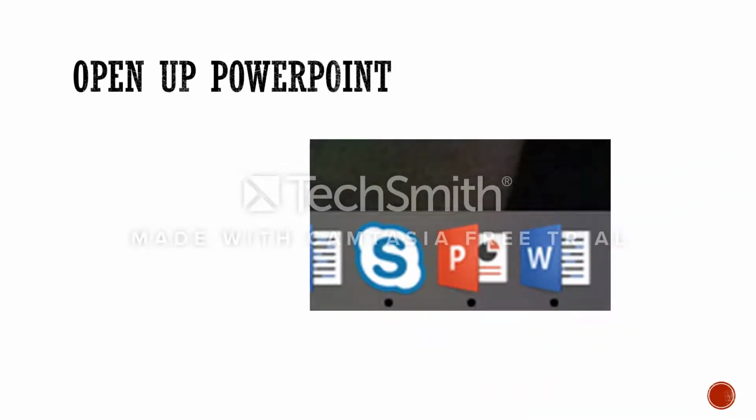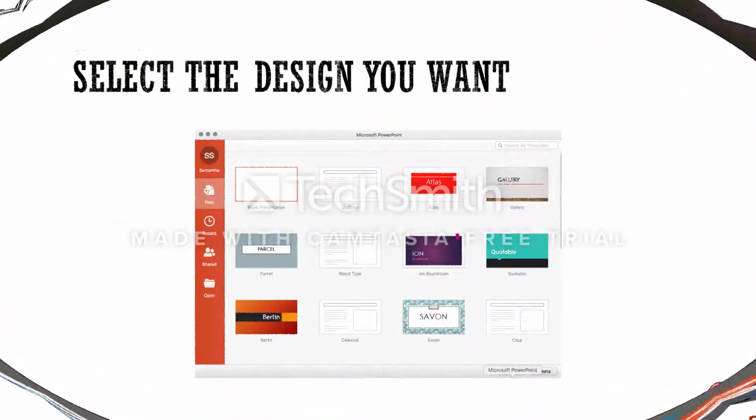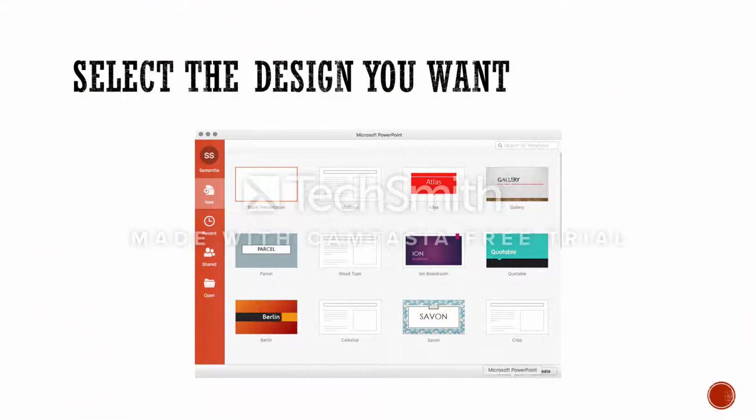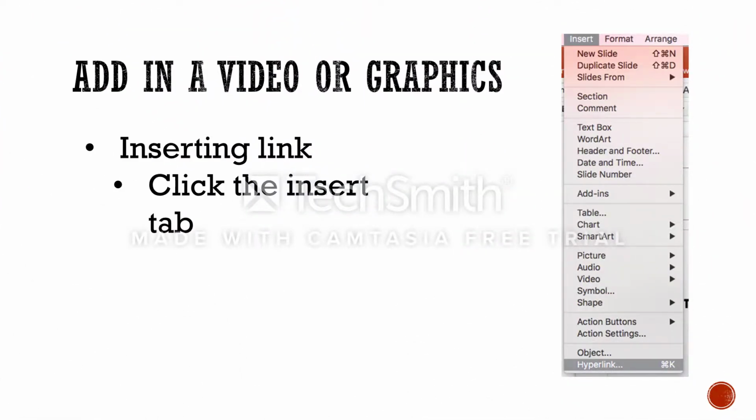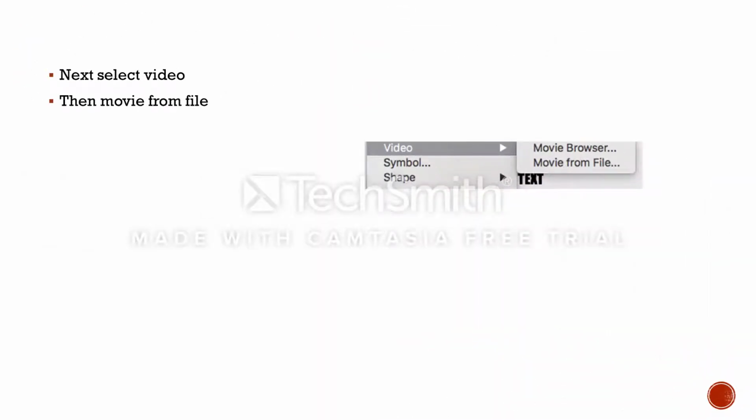First, you go to the bottom of your screen and you open PowerPoint. Next, you select the design you want. Next, you will click within the boxes on the screen and add in your text. Next, you will add in videos or graphics by going to Insert, clicking the Insert tab. Next, select the video, then Movie from File.